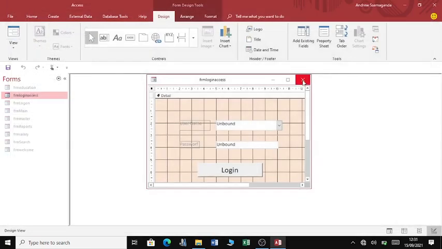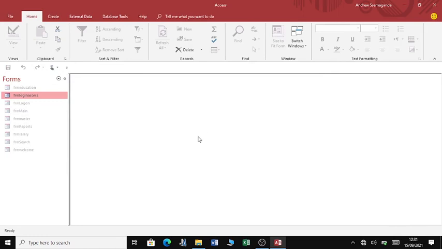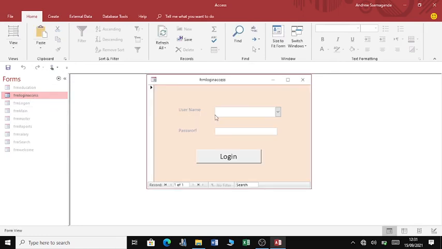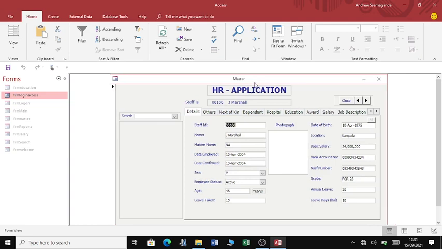Having corrected that, I close this. I now want to test in my form to see if it works. Let me try Andrew login. It says you must enter password, and if I don't enter the username and I enter password, I try to log in again. It says please enter username, but if I enter the username and password, you can see when I log in, it takes me to the form master.